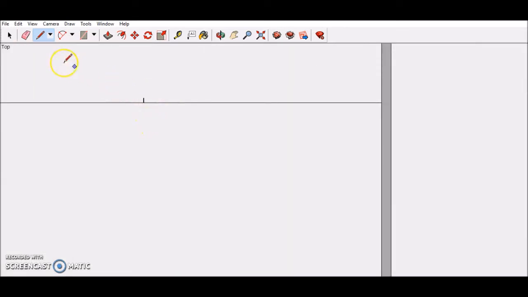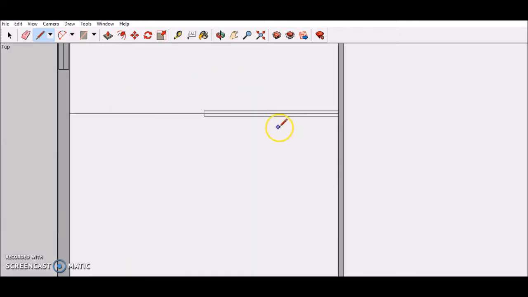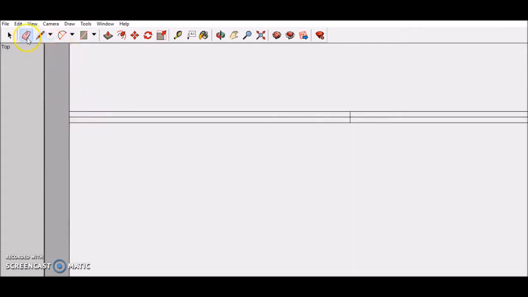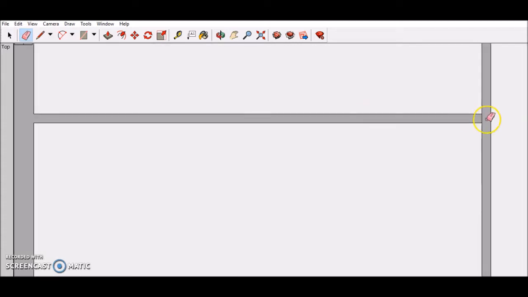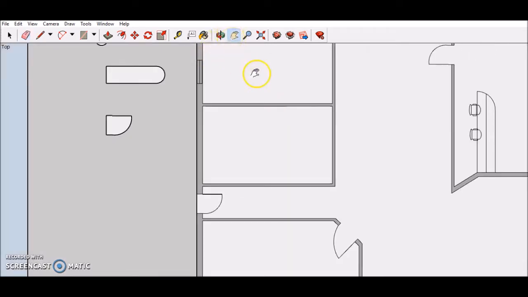And that should have drawn a line there. It did. And then you're going to hit escape. And you're going to draw another one going down this time, 2 inches. But then you need to take that line and connect it. And connect it there. And then you need to delete this one, this one, and that. And then you can also delete this one just to make it look good.